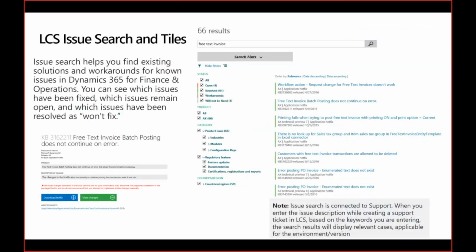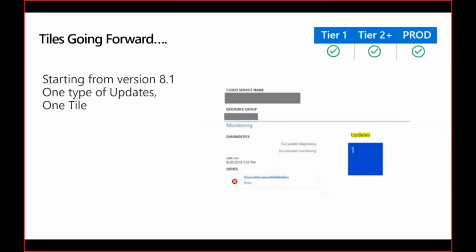Why is it interesting in terms of performance troubleshooting? For example, you're in your analysis phase and you found a specific issue, a specific piece of code that is running slow. You probably would like to find out if there is already a hotfix, or if somebody else reported the same issue and there is maybe an open support ticket, or there is a limitation in the design. Things like this are very useful to search up in LCS issue search and tiles.